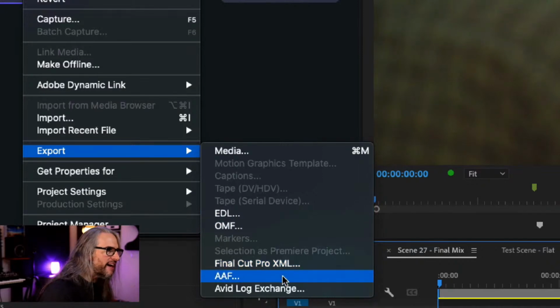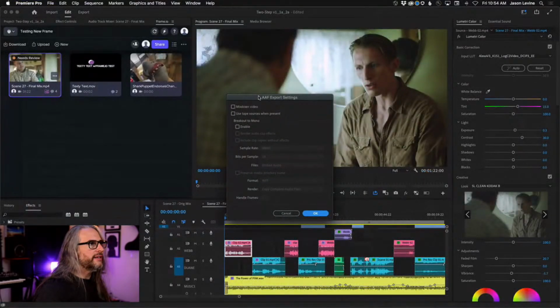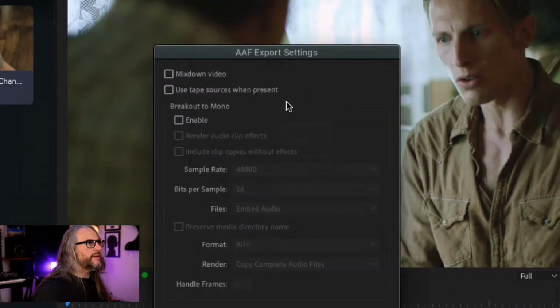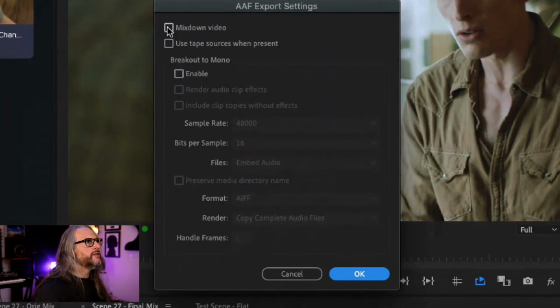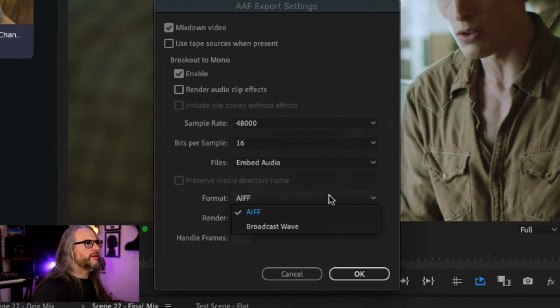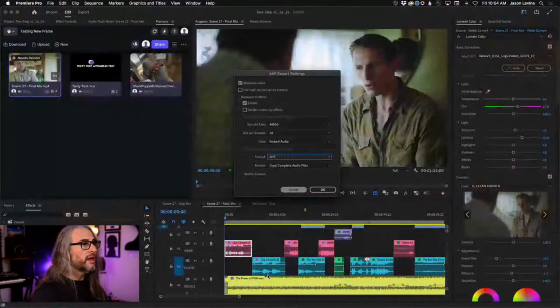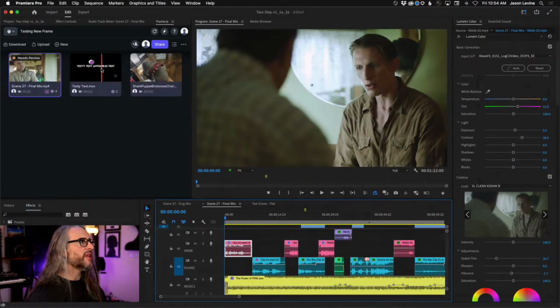But for instance, AIF, right? We're doing an AIF, all right? Brings up this panel here. Gives you your options. Break audio out to mono. Choose your bit depth, sample rate, files, the format. I'd highly recommend broadcast wave. AIFF is fine. AIF is fine. Render. Handles if necessary. Done. That's how you create an AIF, all right?